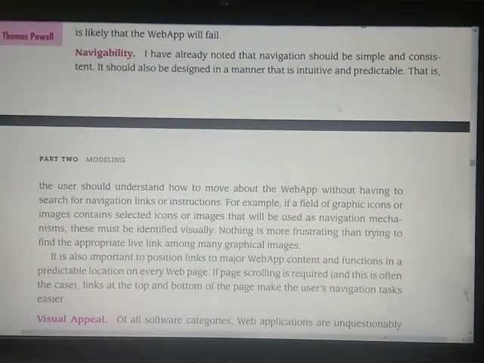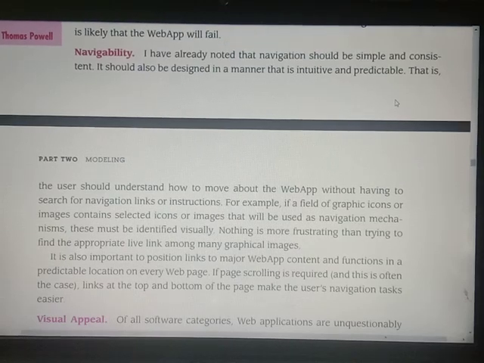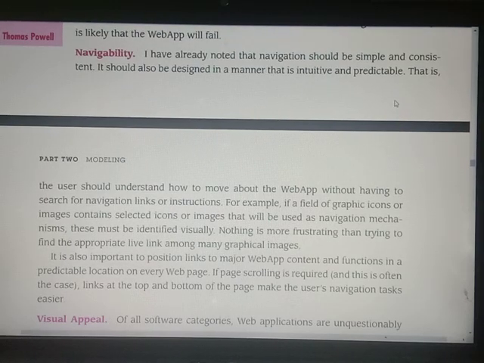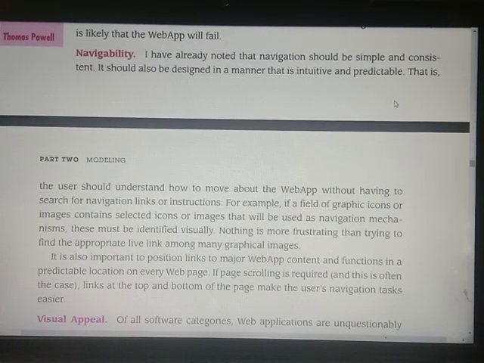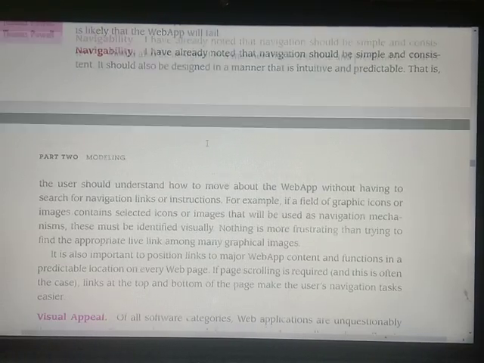Navigability. That is, in that web application, if some links are provided, then when you click on a link, it must go to the appropriate page and the appropriate position in a navigation task. So that must be properly done.